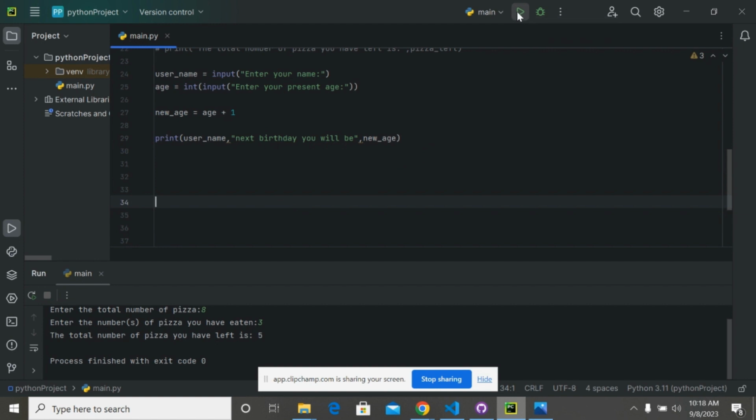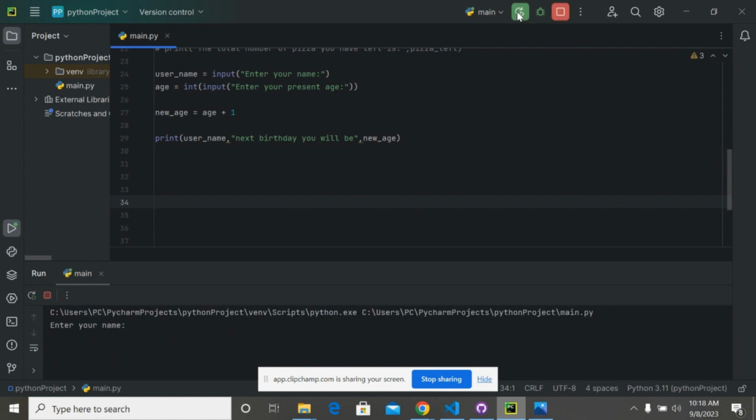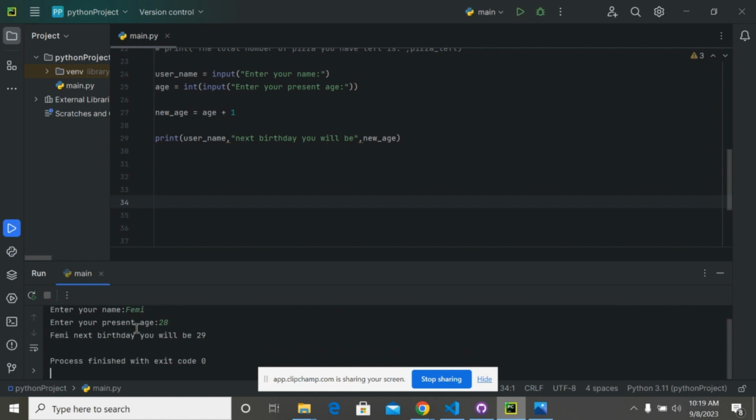If we run this program, it's going to ask us for the user's name. Enter your name. So I'm going to say Femi. My name is Femi. Then the age. Femi is 28 years old. Now let's see what Femi will be next year. Can you see? It says Femi, next birthday, he will be 29, and that's right. So that's cool. I think we've successfully answered that question.